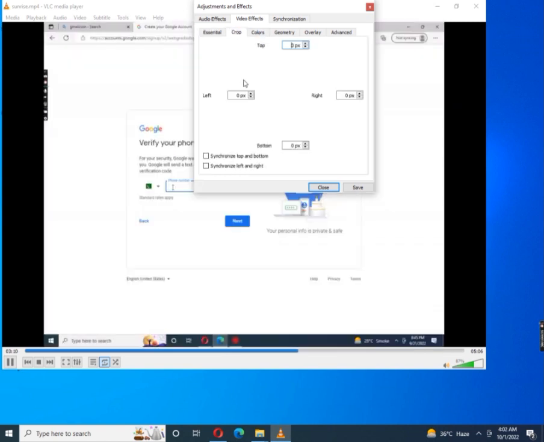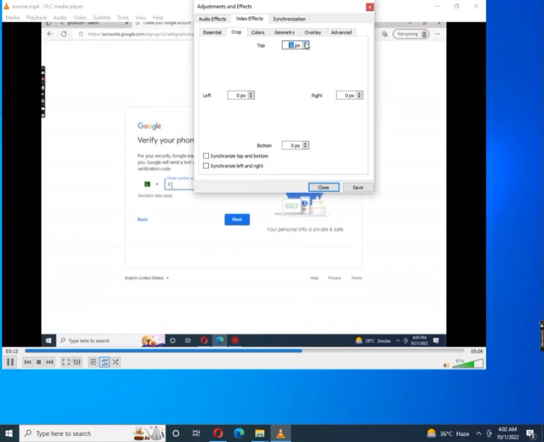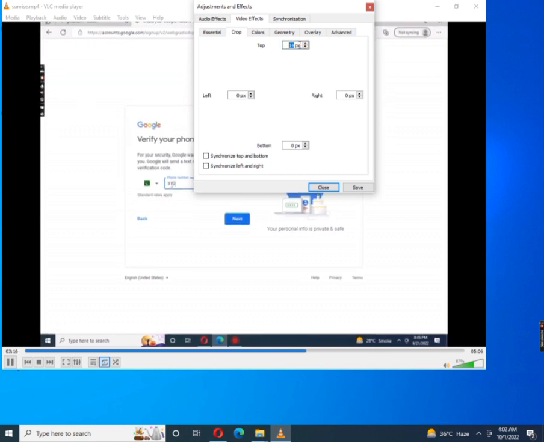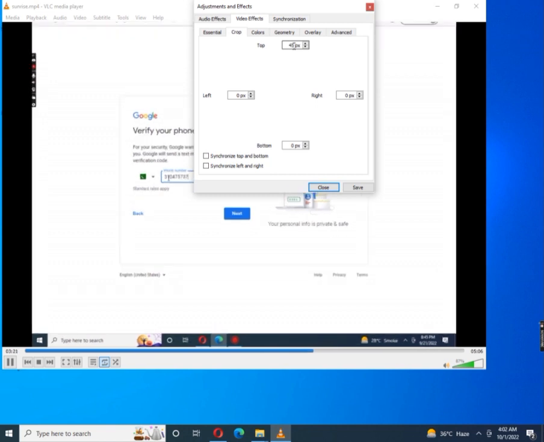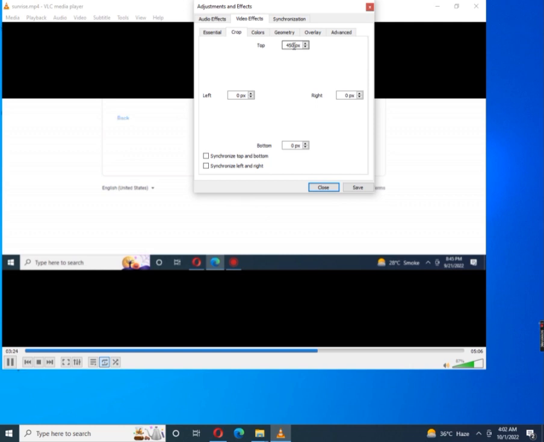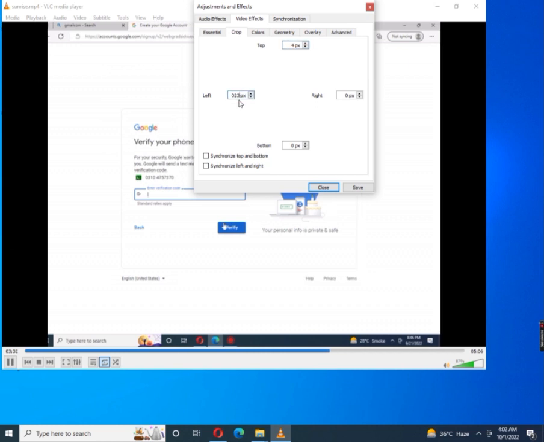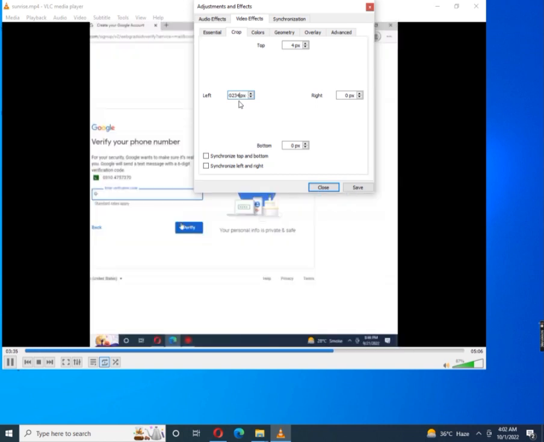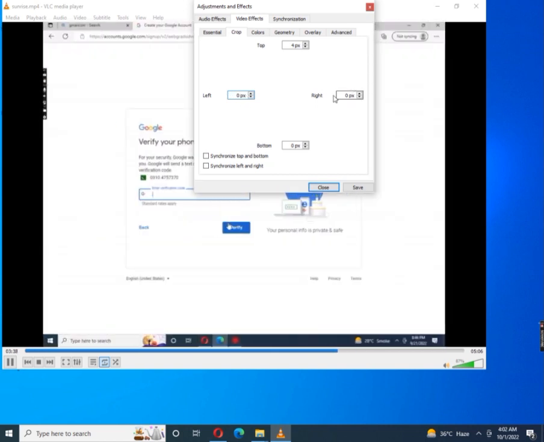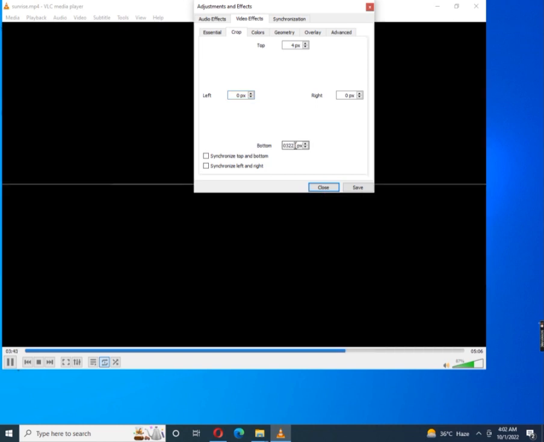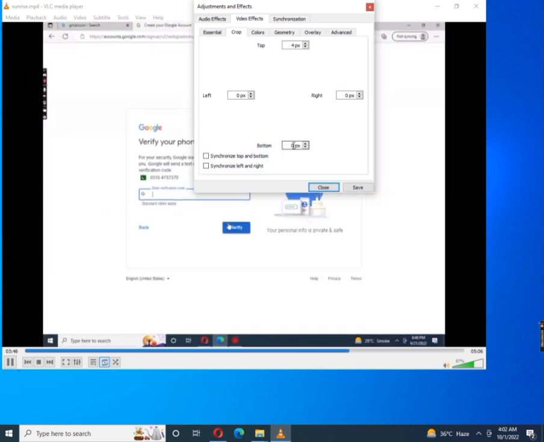The next option is video effect crop, in which we can crop the video. Let's crop it from the top. We can also add any number, like I add 480. So then you see how I cropped the video. We can also crop the video from the left, same as we have done from the top. We can also crop the video from the bottom, like I write 322. And I can also crop the video from the right.